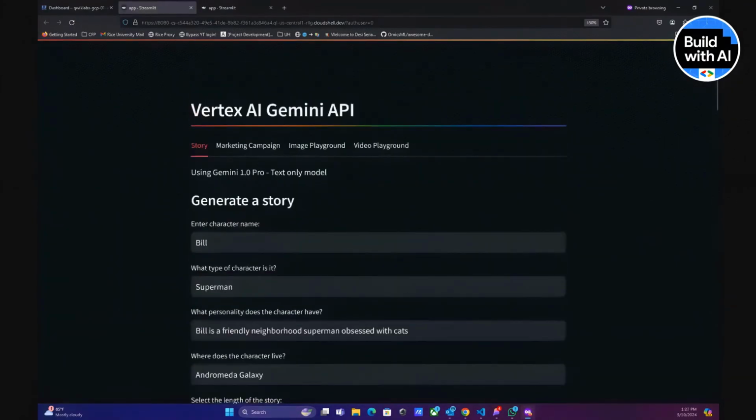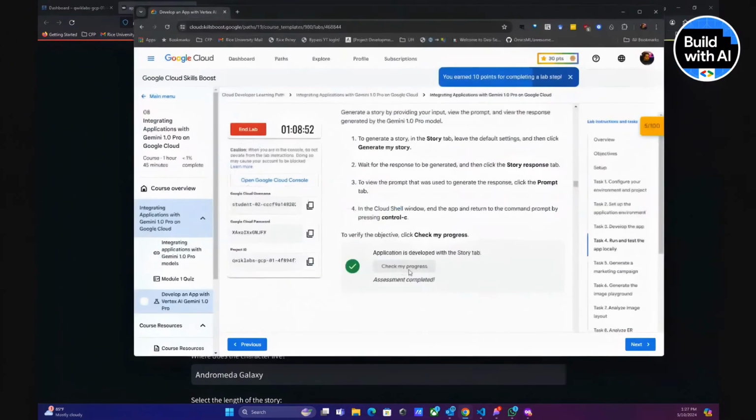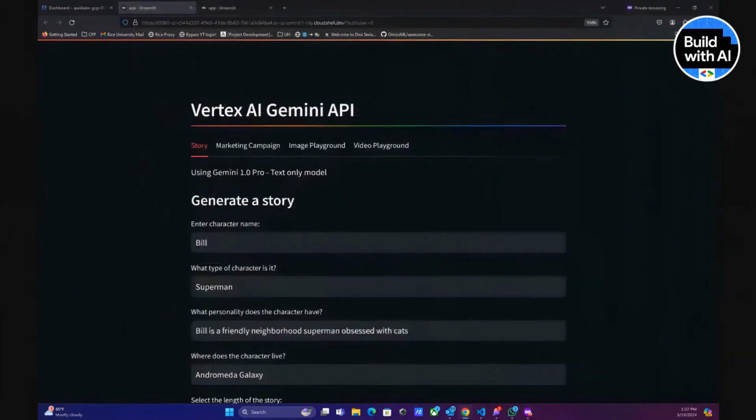Now, if you are at this stage, you can just press the check my progress button in the Skill Boost. What I just did was click the check my progress button, and the assessment is completed. So it will know if you have been able to create and play with the story. Once that's done, we can start playing with other things.